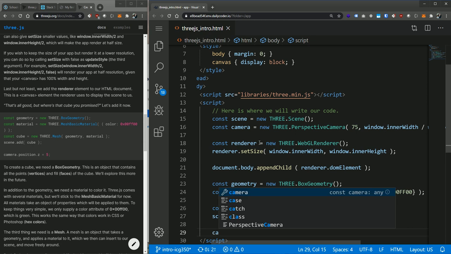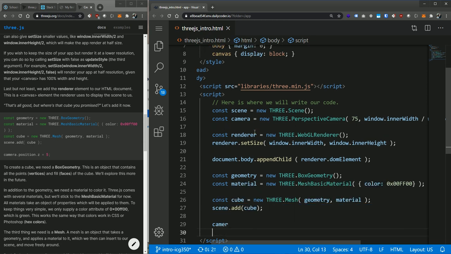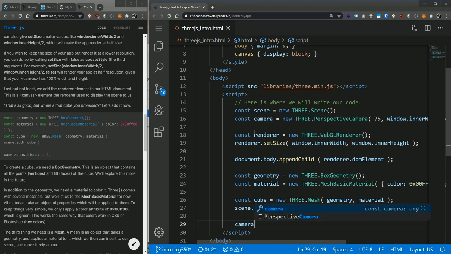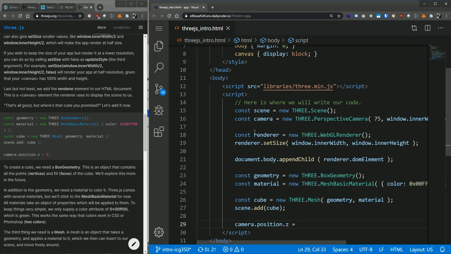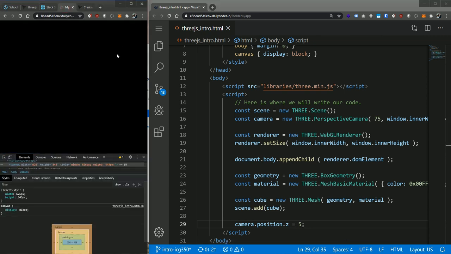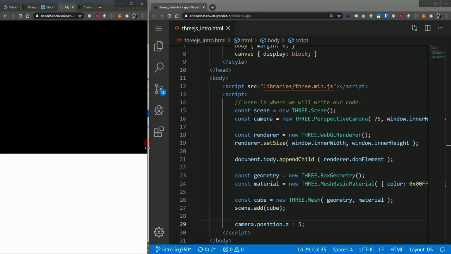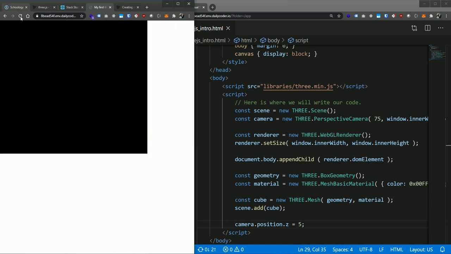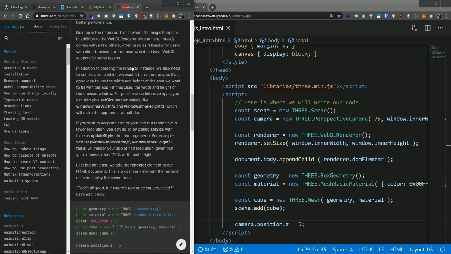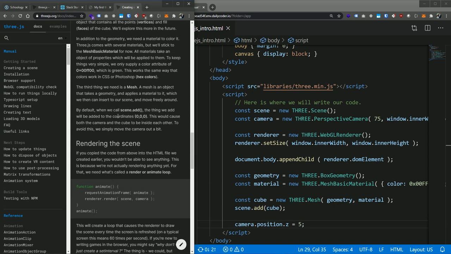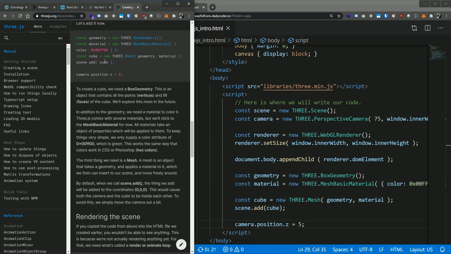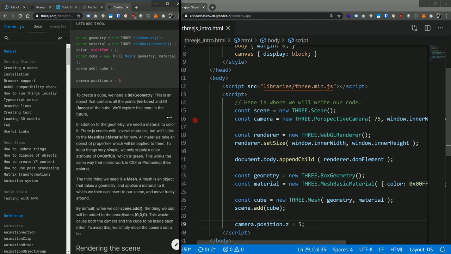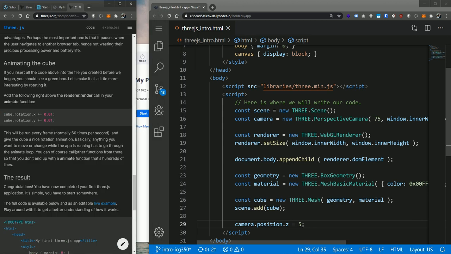So we're going to say camera, which we created up here. Camera dot position. So there's a position object, and that has a Z value in it, and we're going to make it equal to 5. And now, we still don't see anything yet. Because we are not rendering it yet. So we're still kind of setting up this scene. So again, I recommend that you go through this and read this. But let's go back down.